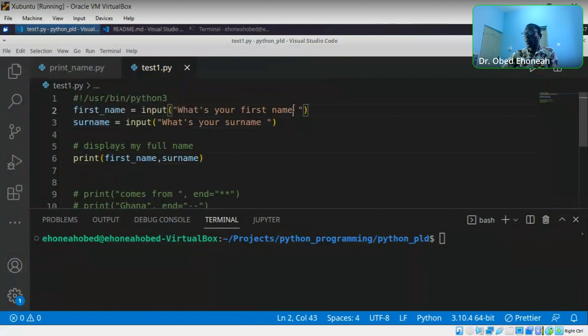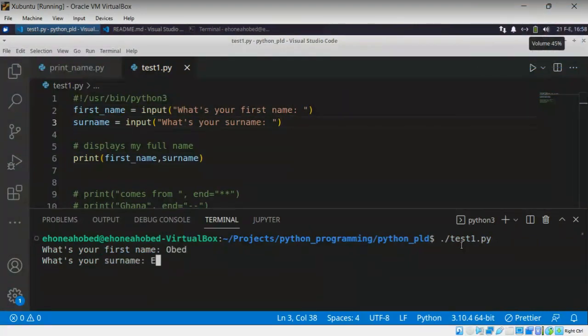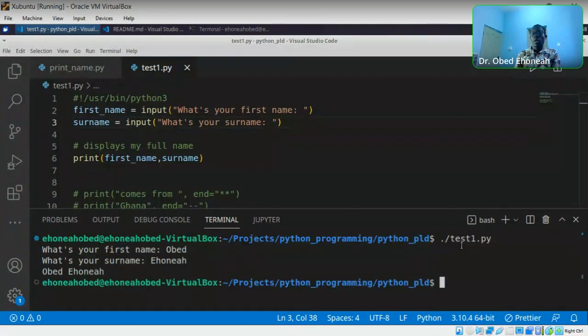Okay, so I can put colons here, and here. All of these will be determined by you when you are designing your program. So let's go ahead and run this file. It's asking me, what's your first name? My first name is Obed. What's your surname? My surname is Ehoneah. Now it printed out Obed Ehoneah.